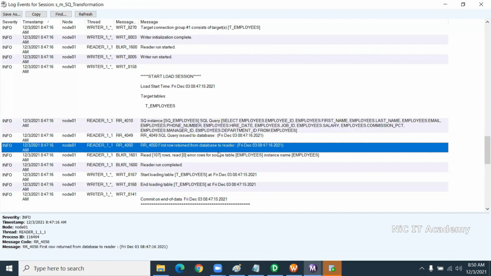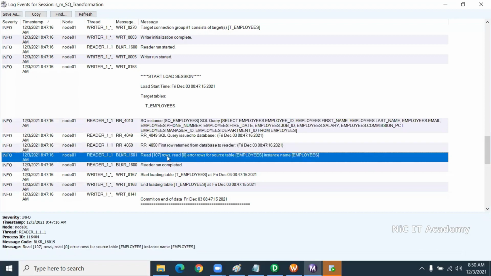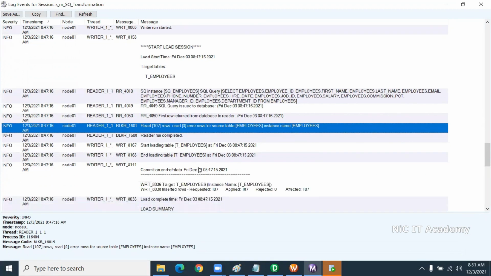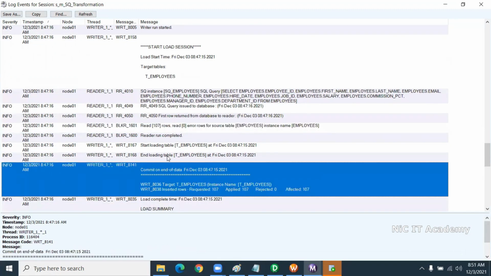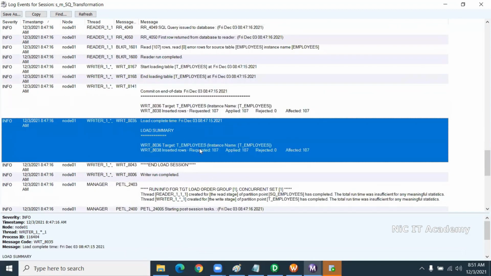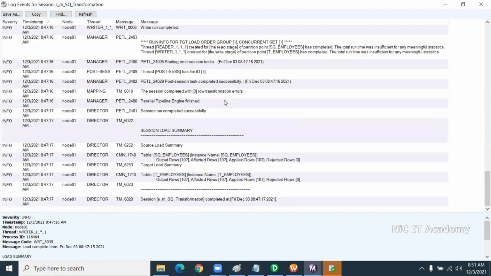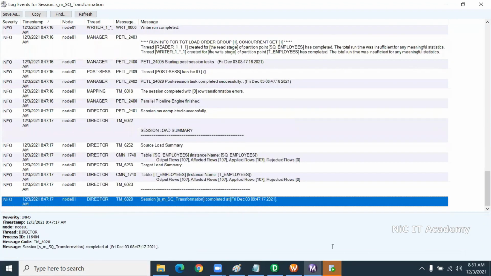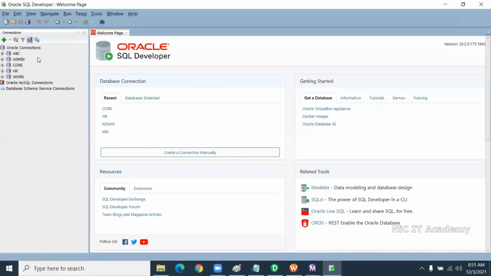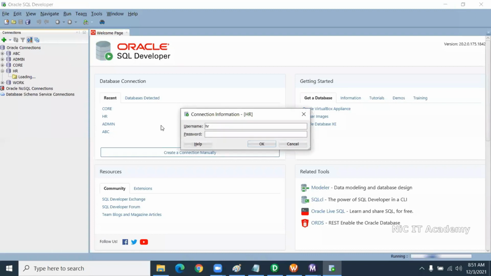That means Informatica was able to read the data and establish the connection. Read 107 records, right? This is what you can see. And then it ends loading the target table. Load summary shows how many records were read from the source and how many were written into the target. Then it completes. Session completed without any issue. You can go and check the query in the source qualifier.